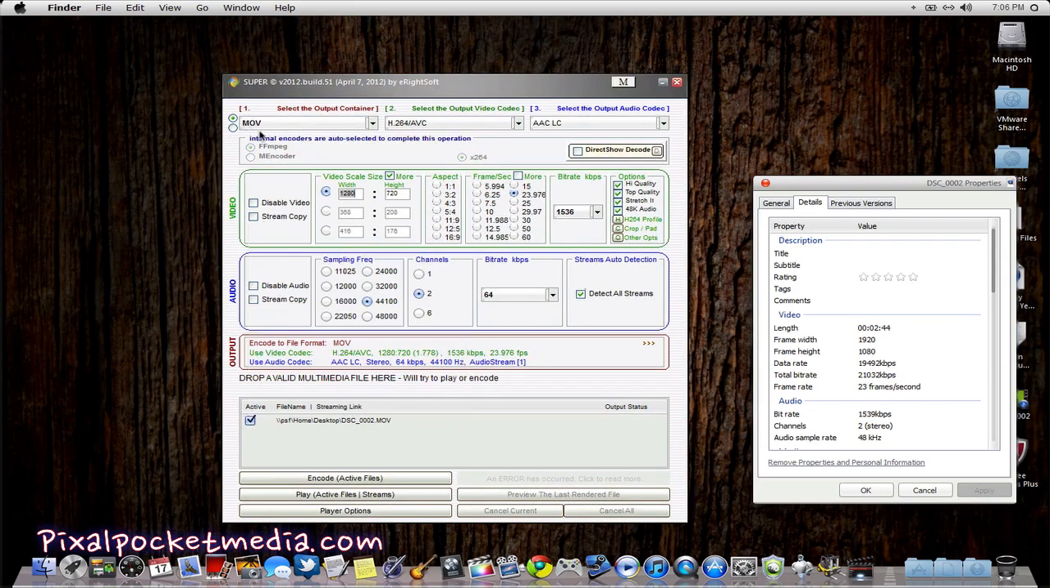But like I said, MOV is going to be the best. Default H.264, it's good for the internet. Make sure all your video formats are all the same. So if you change one to MOV, change all the files you're going to be editing with to MOV.